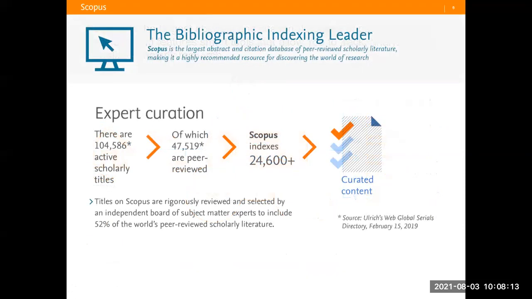Scopus is the largest abstract and citation database of peer-reviewed scholarly literature, making it a highly recommended resource for discovering the world of research. Throughout the world, there are about 105,000 active scholarly titles published, but out of those, only about 47,500 are peer-reviewed. And Scopus indexes only about 52% of these peer-reviewed titles, about 25,000 source titles indexed in Scopus.